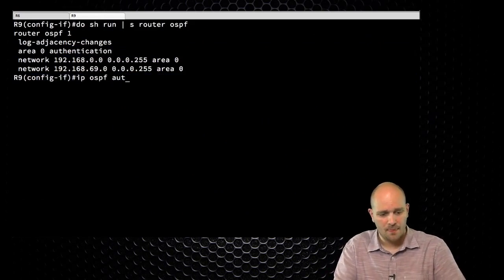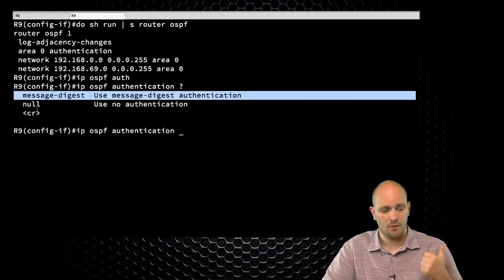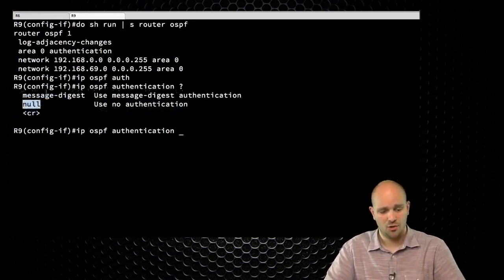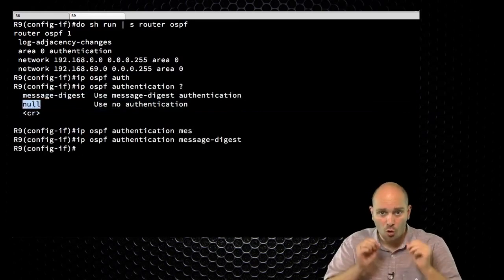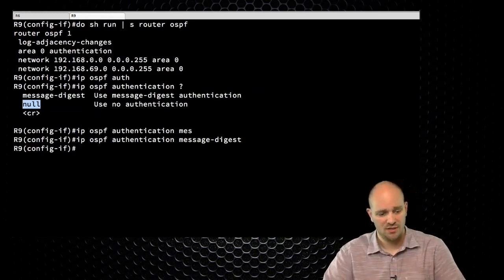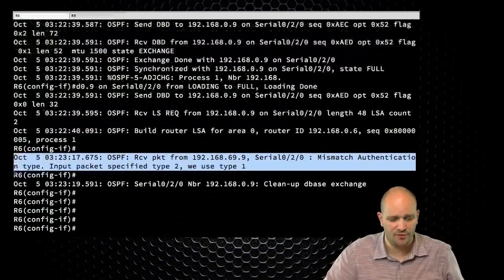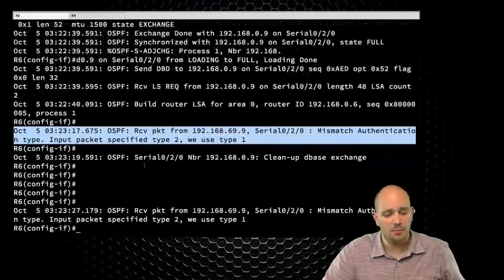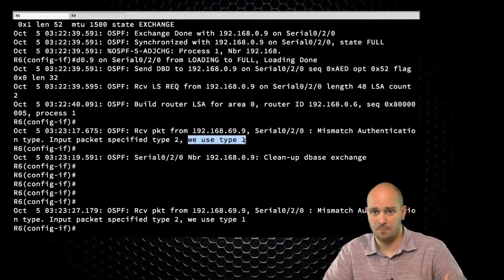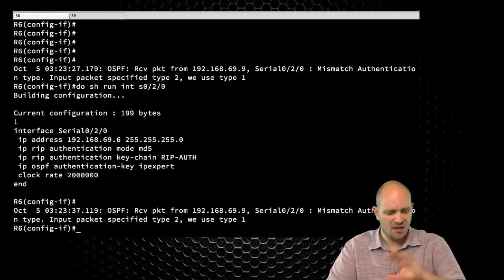So here I'm going to say IP OSPF authentication, and here I have three options. Message digest, just press enter, which would set it to plain text, or null, use no authentication. So I'm going to say message digest. So now on this interface, I am actually overriding the authentication type that is in use. So if I go on R6 here, I'm again going to get a mismatched authentication type. So here it says the input packet specified 2, which is MD5, and we use type 1, which is basically plain text.